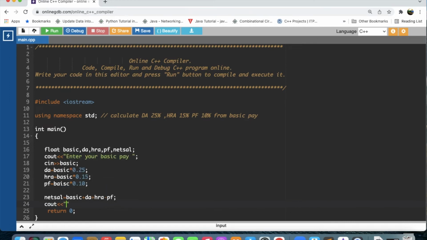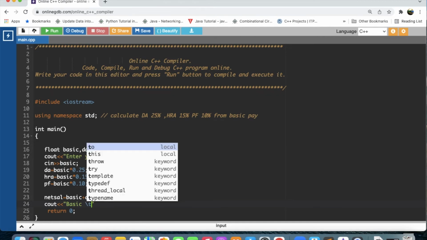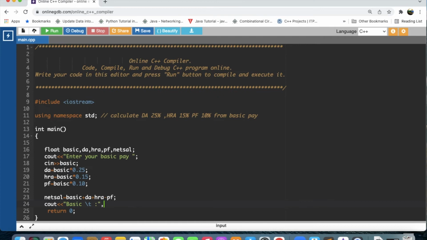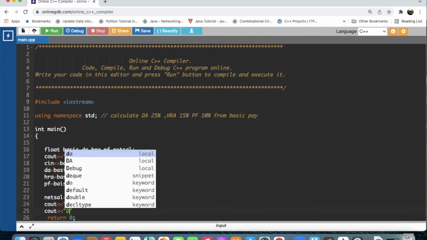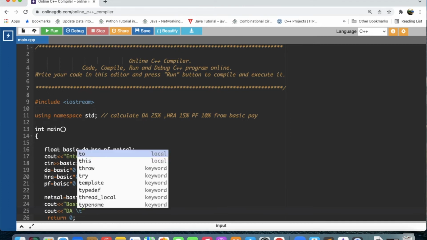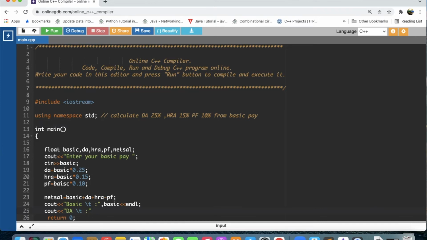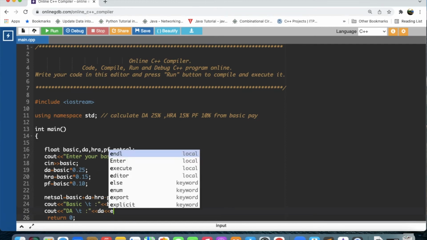For display we use the cout statement. First I'm writing the basic, and just put backslash t for the tab space, and then endl for the next line. Then cout DA, also backslash t for tab space. Sorry, instead of colon we have to use the insertion operator here. Then DA, then endl.